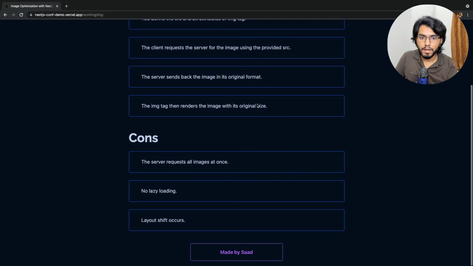Let's take a look at some cons of using the image tag. The server requests all images at once. What that means is that, for instance, you have an image at the very bottom of the page and you have just loaded the website, and you don't necessarily want to go to the bottom of the page, yet the image is still being loaded on the screen. The client has still requested the server for that image even if you don't go to the bottom.